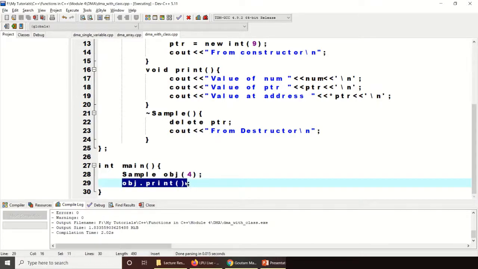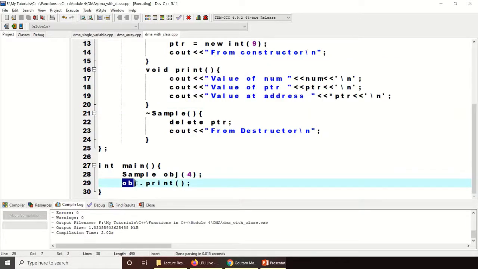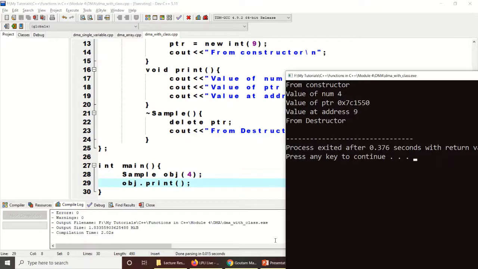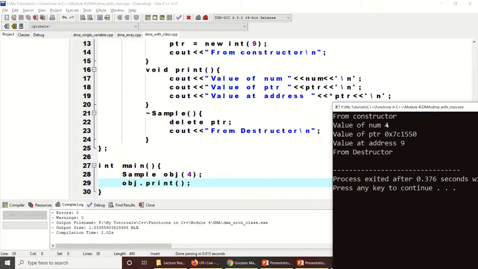What is print? Print is a member function of class sample and obj is the object of class sample. So we use the dot operator to call a member function using the object. Once we call this print method, program control jumps to that member function, and the first thing printed is the value of num, 4. Second, it printed the value of ptr. ptr is a data member of class sample and it printed the address held by ptr.